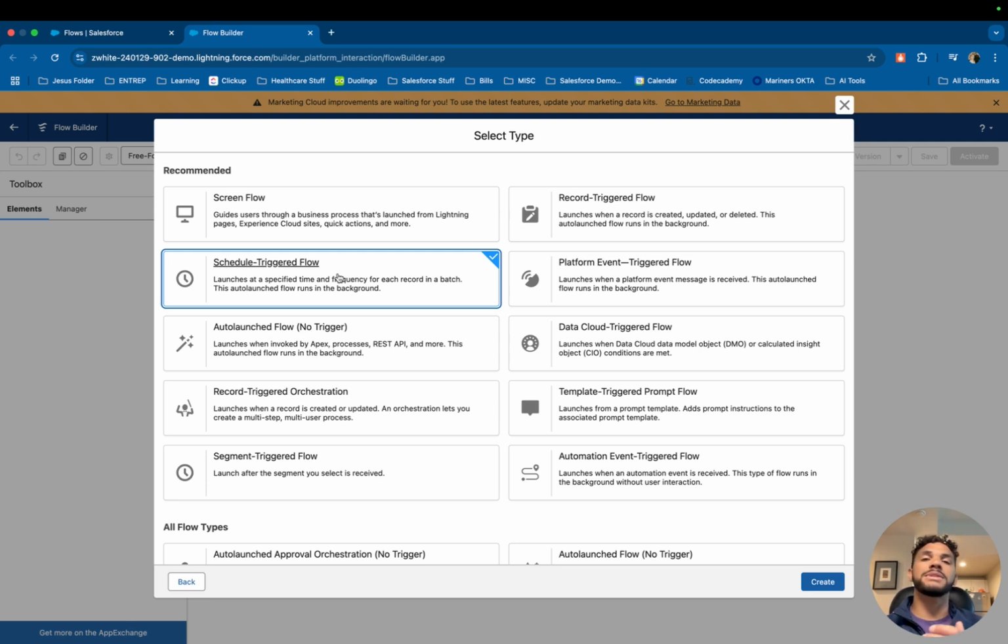So again, if you have some kind of nightly process that you need to be run, some kind of organizational thing that you need to have run at a specific time or a specific date, or maybe you even just have a flow that you want to be built out now, but you don't actually want it to start for a specific day, again, schedule triggered flow is going to be your best friend.